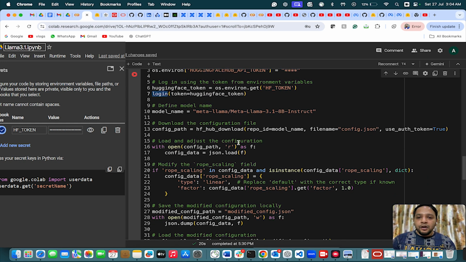So now you have to define the model. From Hugging Face, which model do you want? You want to download the Meta Llama 3.1, and specifically you have to mention which model you want. So the 8 billion instruct model, or some other model. I have already mentioned that here. So this is the model name.